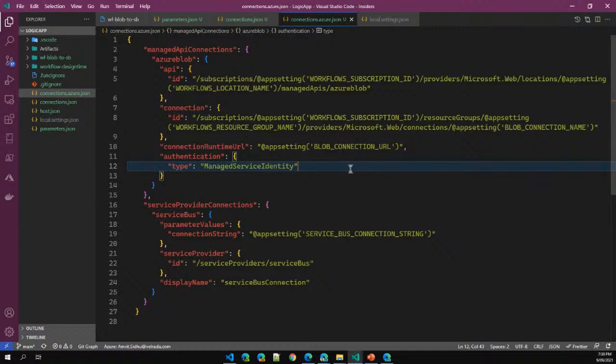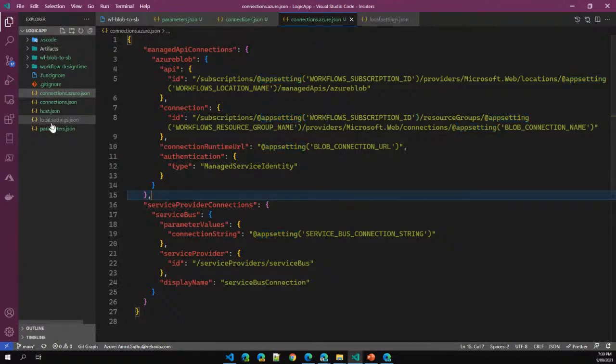Now I'm ready to deploy this to my higher environment, right? Everything is parameterized here. I'm going to show you how I'm adding these things to my app settings. But now this is ready.